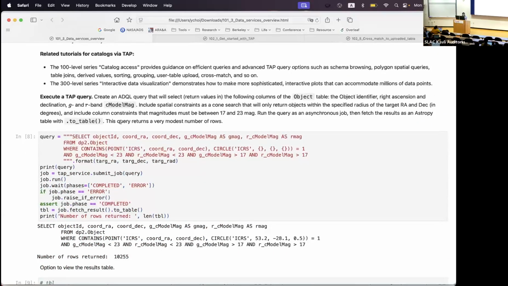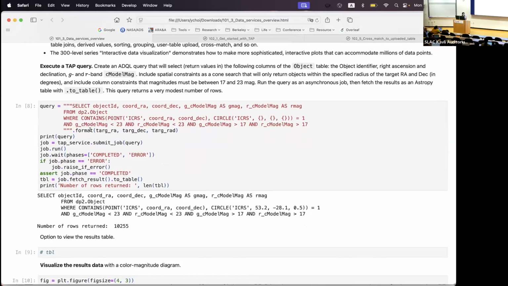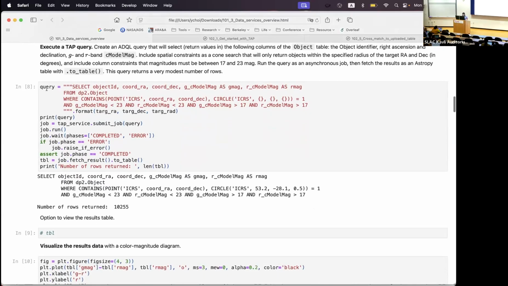So to use the TAP service, you first start with the ADQL query, which is the Astronomical Data Query Language, which is very similar to SQL if you're familiar with that. In the ADQL query, you select the columns from which table, identify which table. In this case, from the DP2 object table, and then the WHERE clause provides the spatial constraints, around these target coordinates with this search radius. So all the sources that are within that search circle, I want to retrieve these columns from this table.